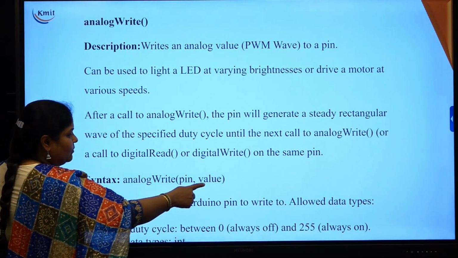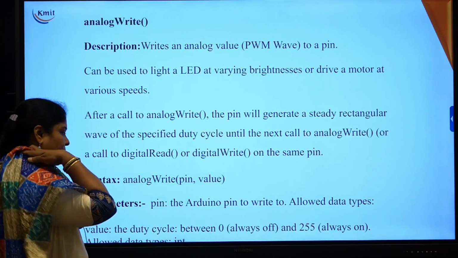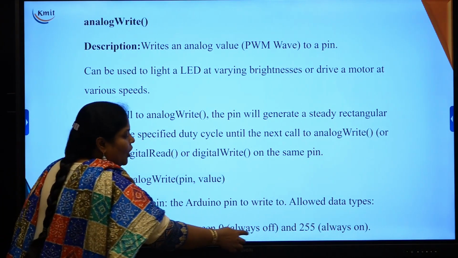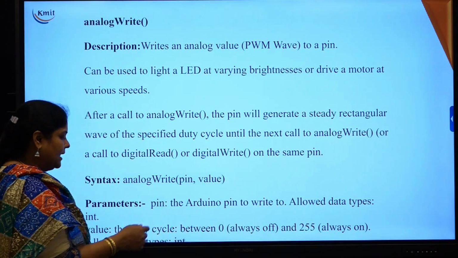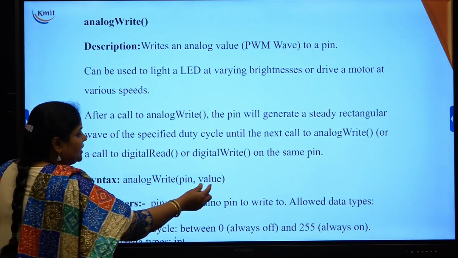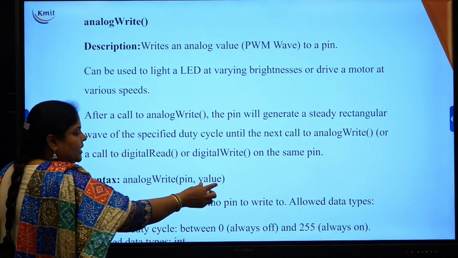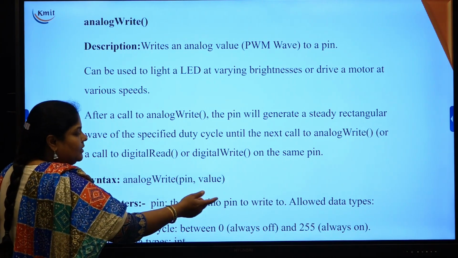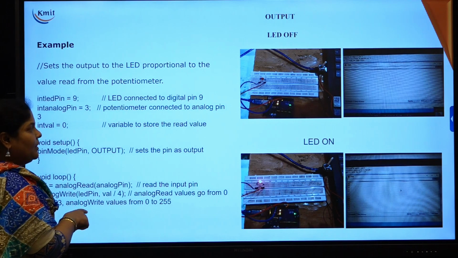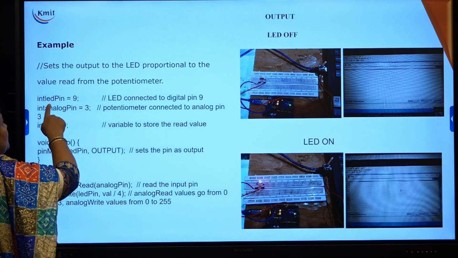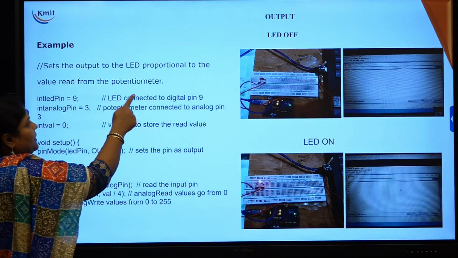Next, the value here is the duty cycle, which is between 0 and 255. 0 means low, the signal is off. If you say 255, it is the maximum, where the signal is fully on. So this is what is allowed for the value in the syntax of analogWrite. You provide a pin number and the value, either the maximum or the low value you want to represent. Now the example where we use analogWrite: this example sets the output of the LED proportional to the value read from the potentiometer.